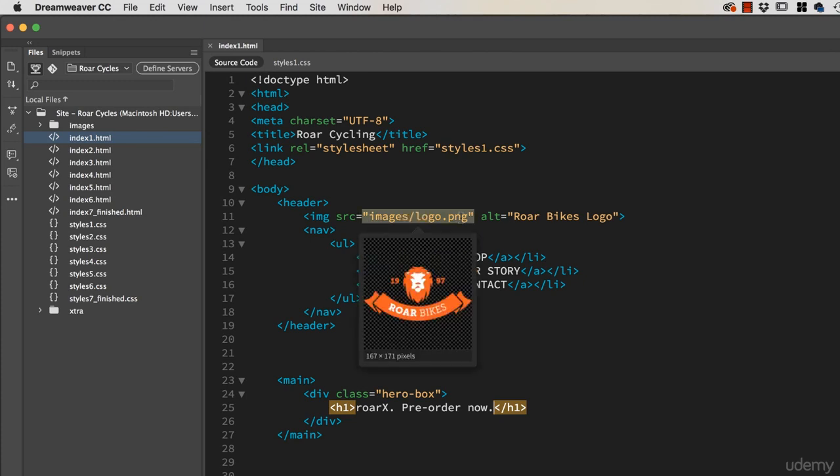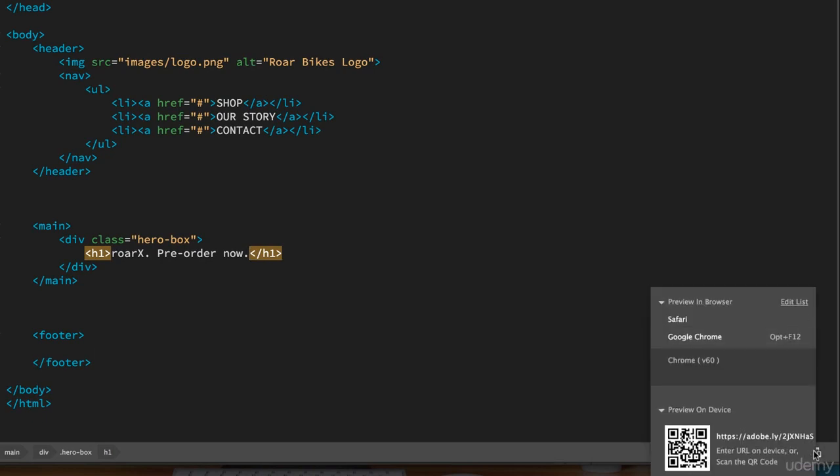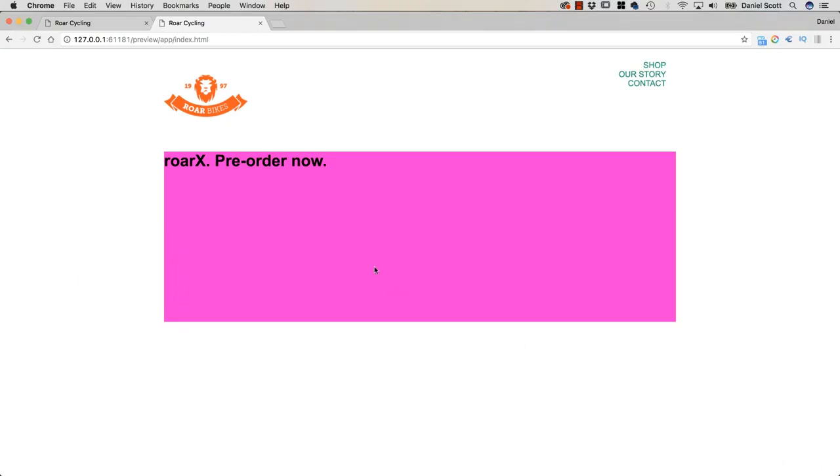Now you can check back by flicking back to Chrome. It updates automatically, or if you like, you can click down here and click on Google Chrome again. Either way, let's get to our browser. And you can see here, there's my H1, Raw X pre-order now, and by default, it is black and bold and a particular size. And that, my friends, is our first bit of HTML.